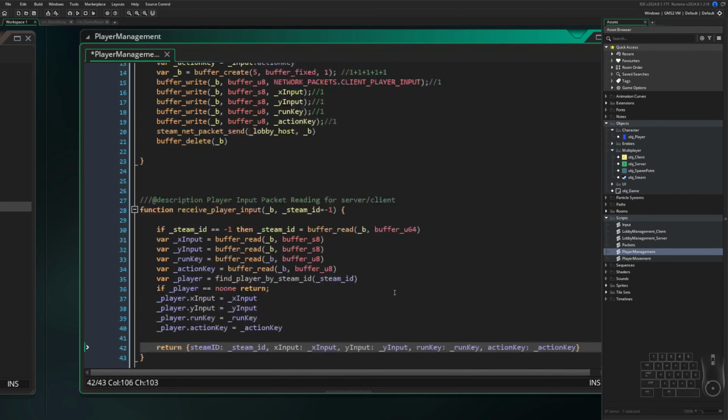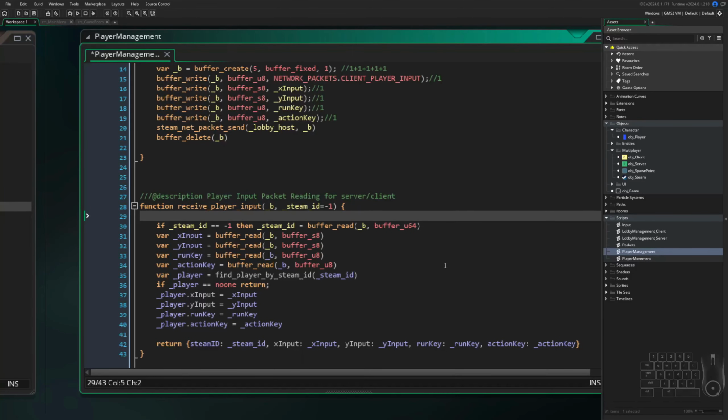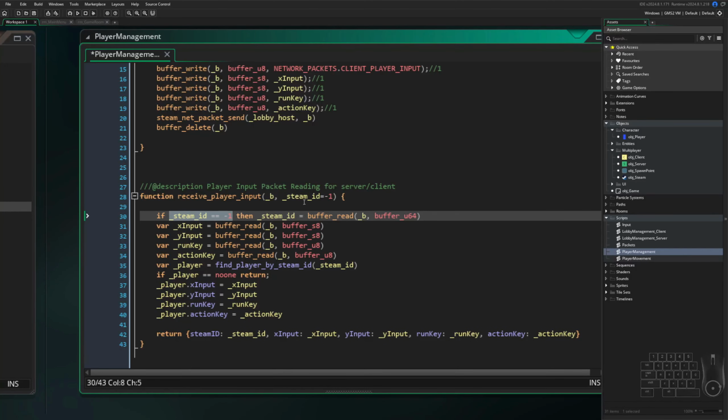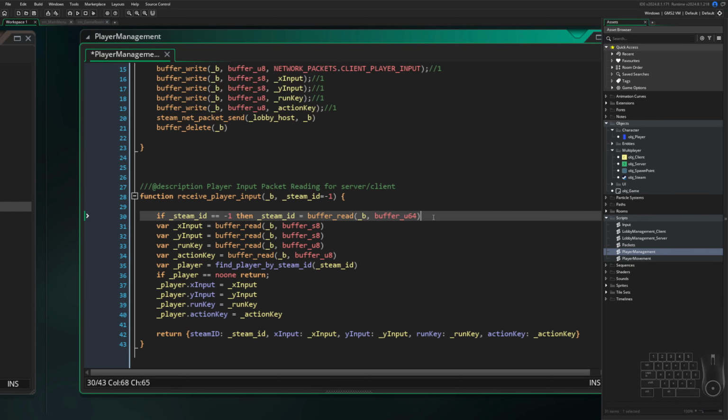For the sake of speed, I'm just going to copy and paste it all here. And let's go through each one. So starting off, if we did not receive a Steam ID whenever we called the function, we're just going to go ahead and make sure that we read the Steam ID in the original buffer. This will be more for a client scenario. Whenever we're sending it from the server to the client, we will be sending them the Steam ID. However, when we're receiving it as the server from the client, we'll already know what the Steam ID is, so that's what that conditional is for.